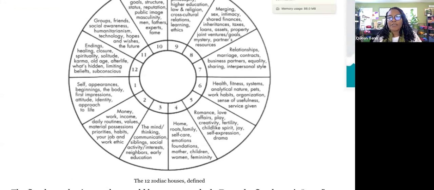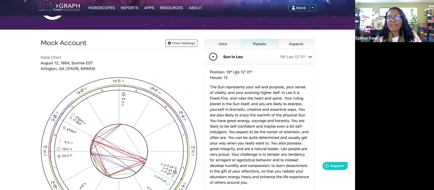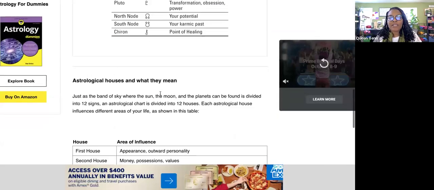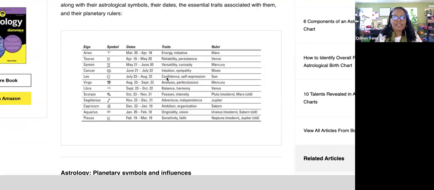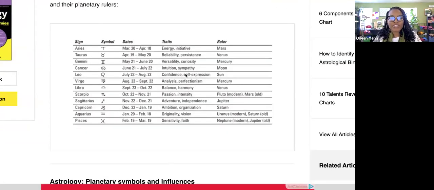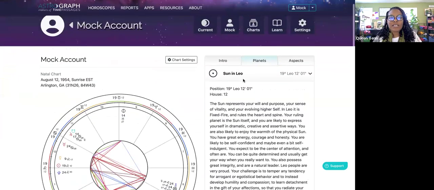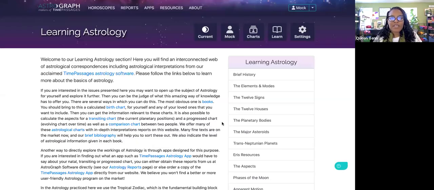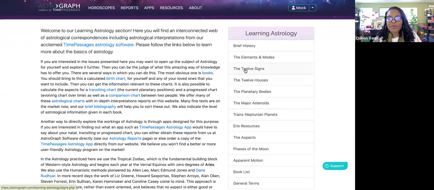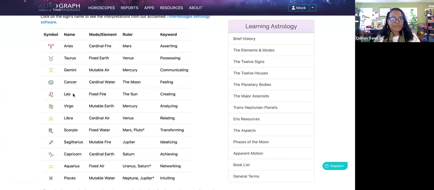Another thing about her sun is that it is Leo. We can go down in this chart and see that some of the key words for Leo are confidence and self-expression. Of course, you can get more information about the signs. Actually, you can get it in the app at this learn button. You hit the learn button and it's going to take you here. If you go down to the 12 signs and go into that chart, it'll show you Leo here.